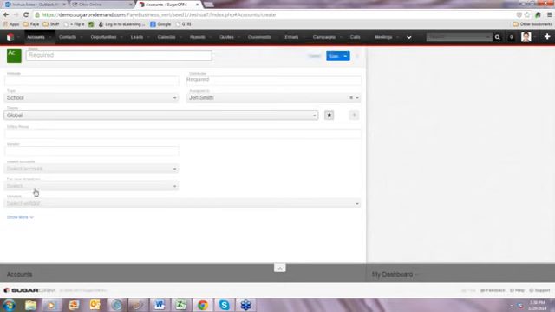Okay, so we have our new Fun New Dropdown field right here. There it is. There are our options for Fun New Dropdown. So that's how we add and create a new field.